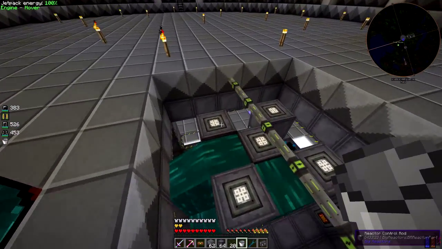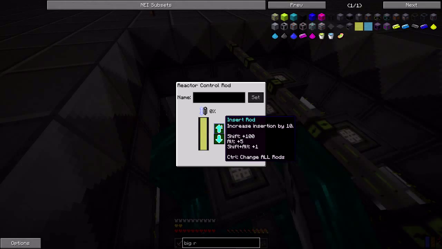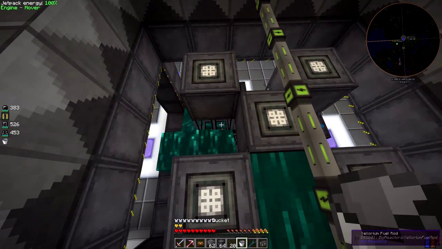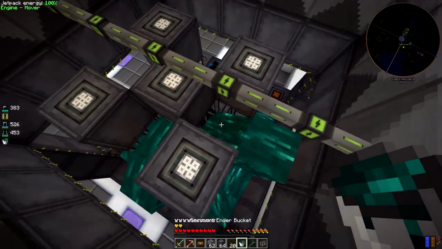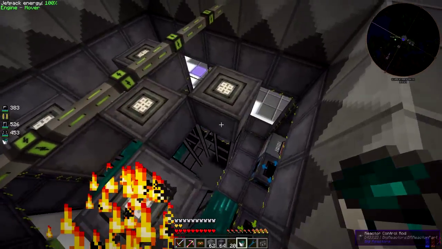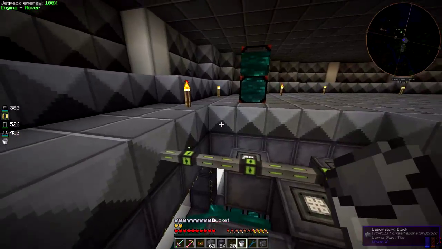So let's see, wait, those actually need to be 1 block down. Uh-oh, okay, there we go. Had trouble picking this stuff up. So I'm going to do this and I'll be right back.